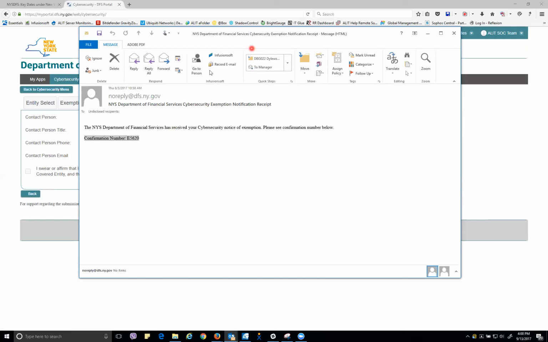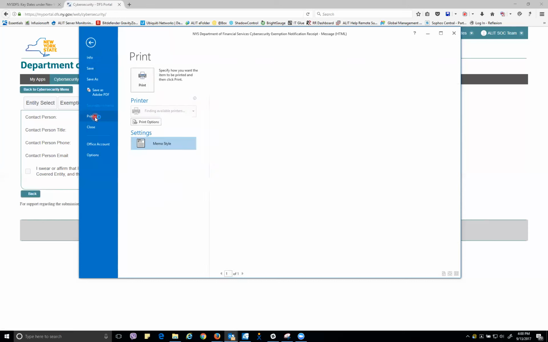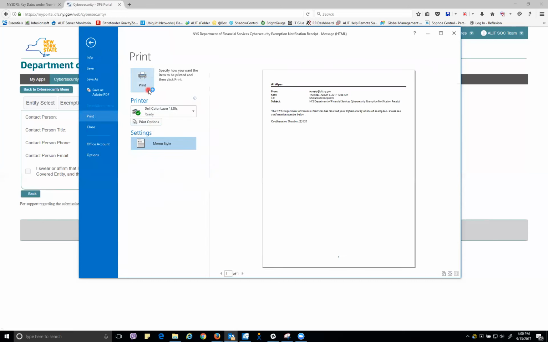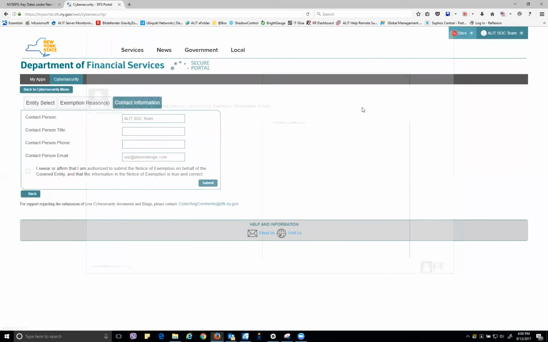We strongly encourage you to save a copy as a PDF if you have that capability. If not, print a copy and save it for your records. This is the only copy that you will have. If you don't save a copy, you will no longer have a copy. Confirmation number, if you don't have it, you can't look it up.